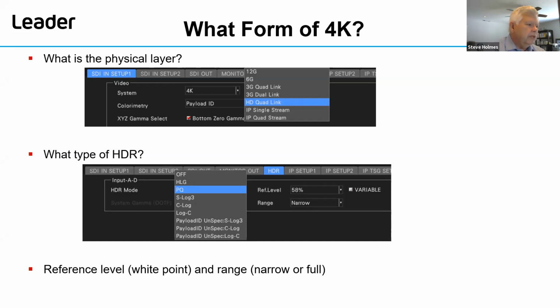Then we need to look at what is the white point, which is typically 203 nits, but some people may want to run it back to 100 nits. But typically in today's world, it's 203 nits for the reference level. And are we dealing with narrow, which is SMPTE range, or full range, where we're going to use all 10 bits for video data?